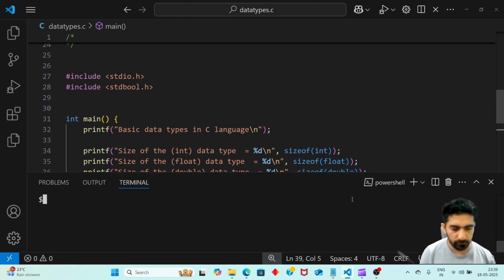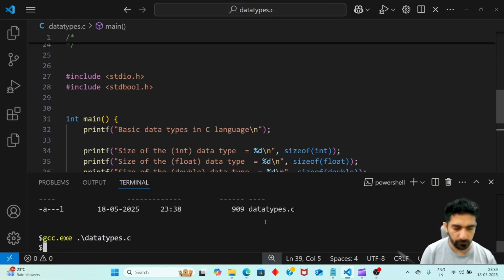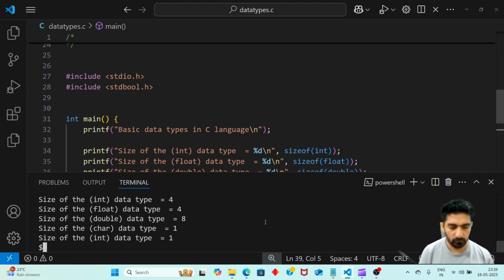Let's compile this up. I have this file data types.c and I'm compiling it. It got compiled. Now I have a.exe here. Let's see what the result is. You see here the size of int is 4 bytes. Float is 4 bytes. Double is 8 bytes. Character is 1 byte, and the last one is the bool one.